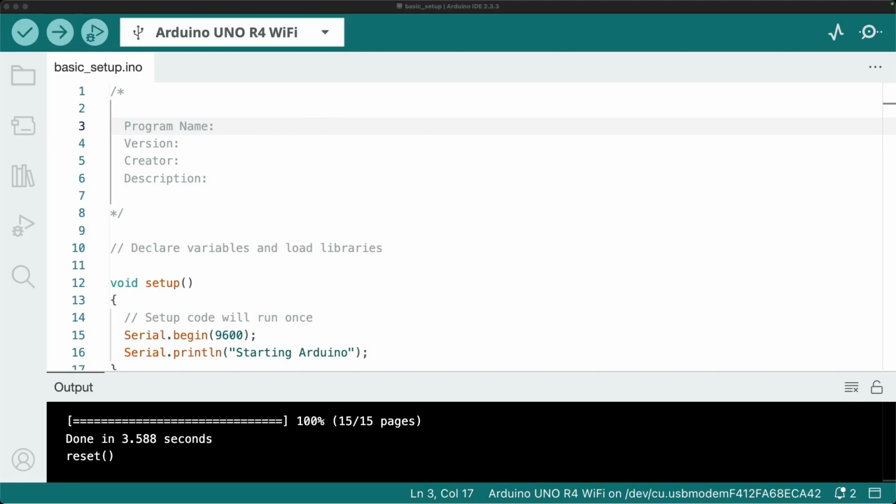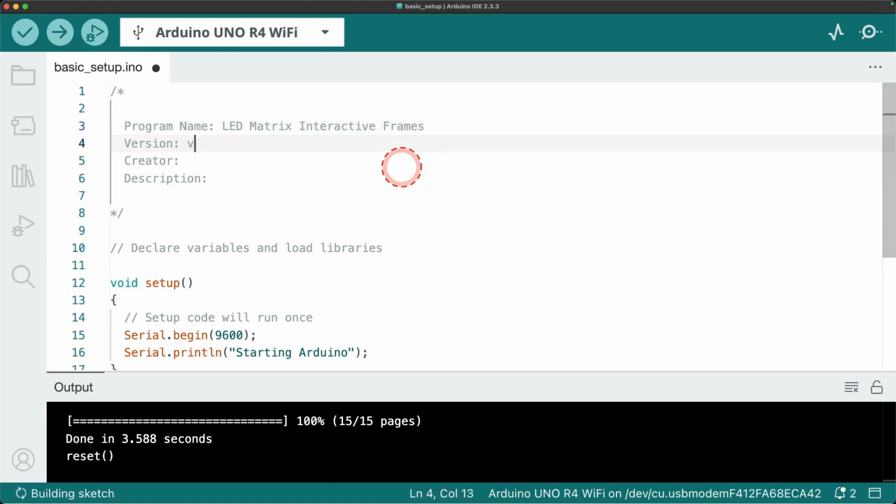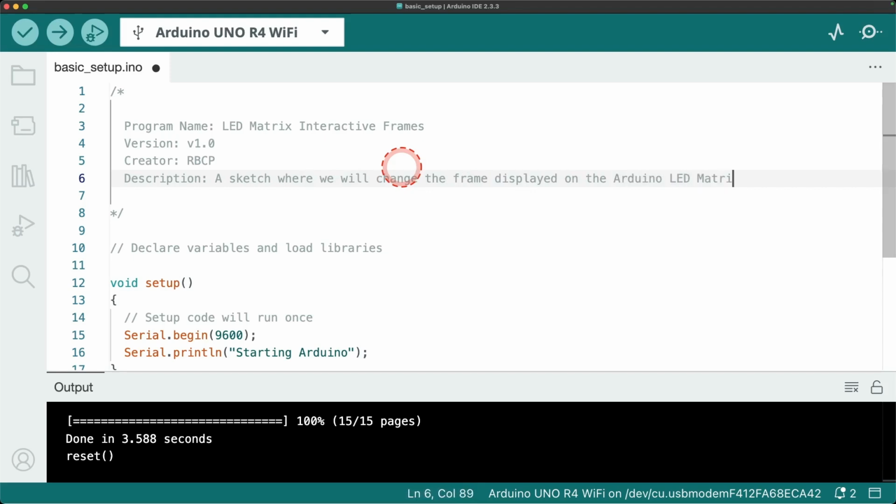Open the Arduino IDE and create a new sketch using our template we created in Tinkercad. Fill out the information in the header of our code. Update the program name and description. The program name is LED Matrix Interactive Frames, and the description is a sketch where we will change the frame displayed on the Arduino LED matrix when a button is pressed.